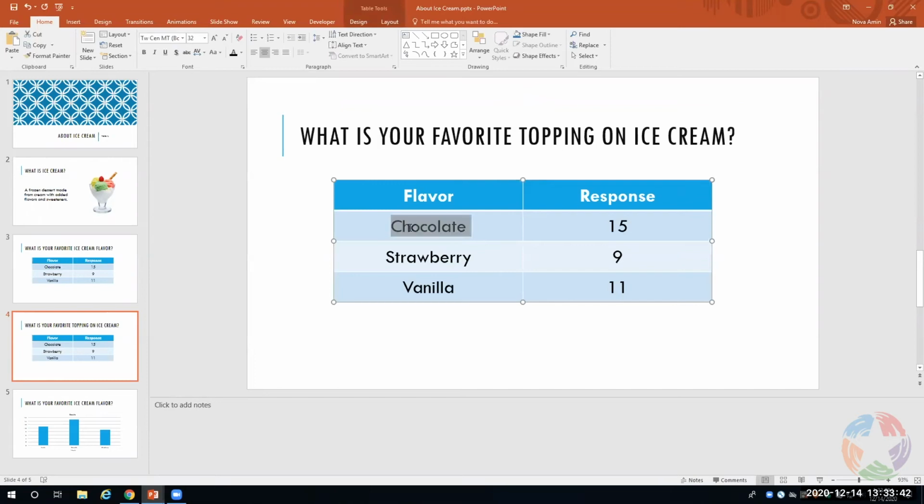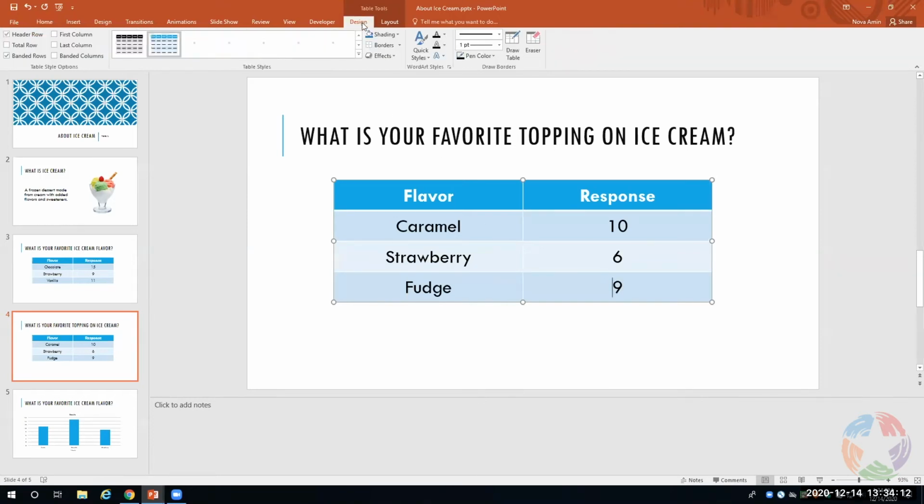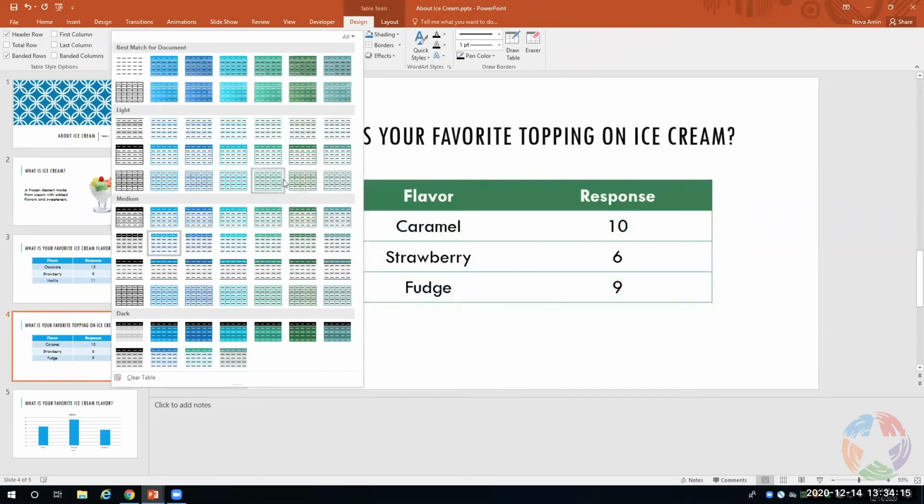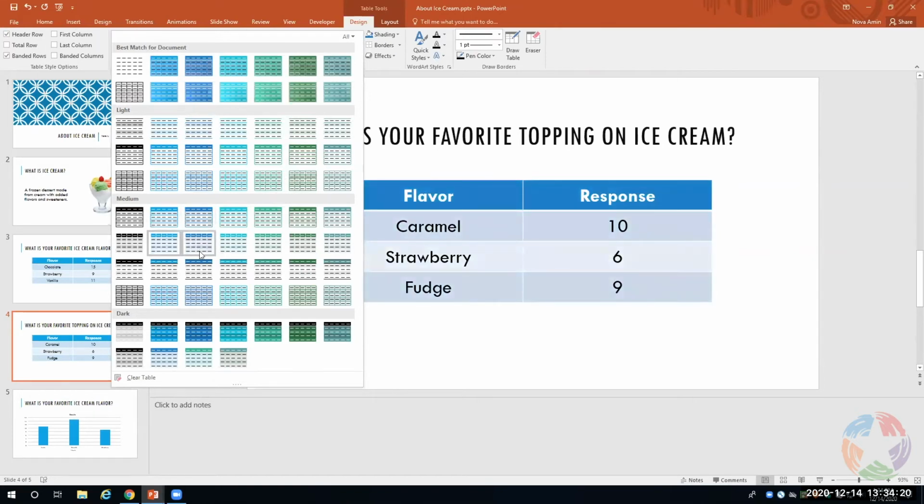And we can change the information, like let's say caramel and so on. You can change your information however you need to. Other things that we can do is change the color scheme or things like that. And you can hover over them to see how it looks before you select it.